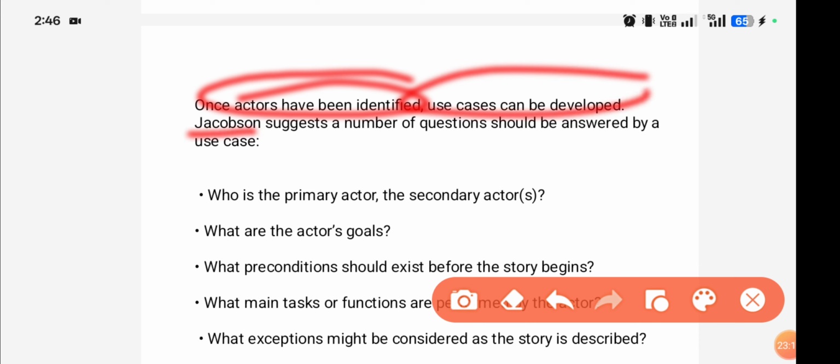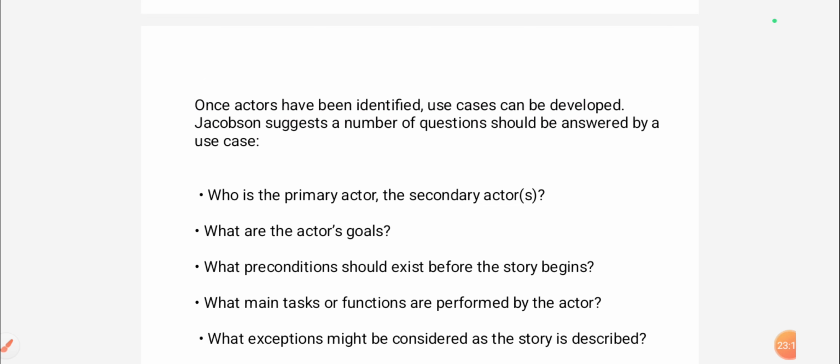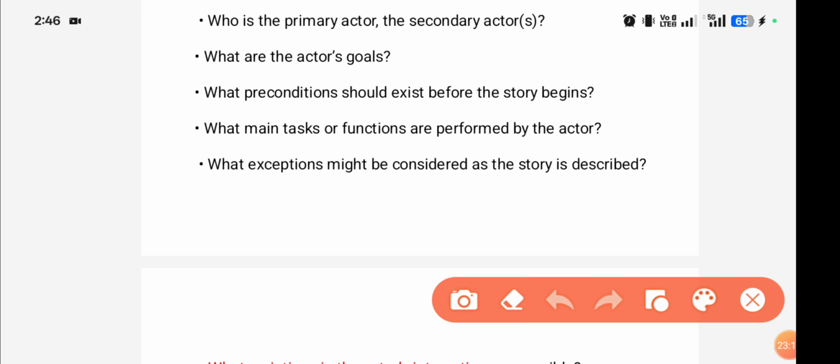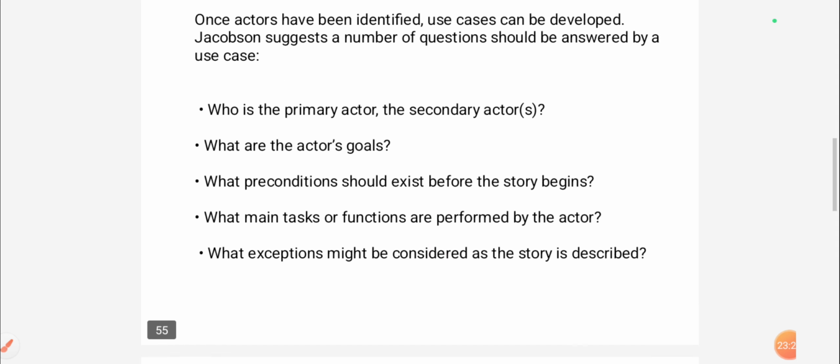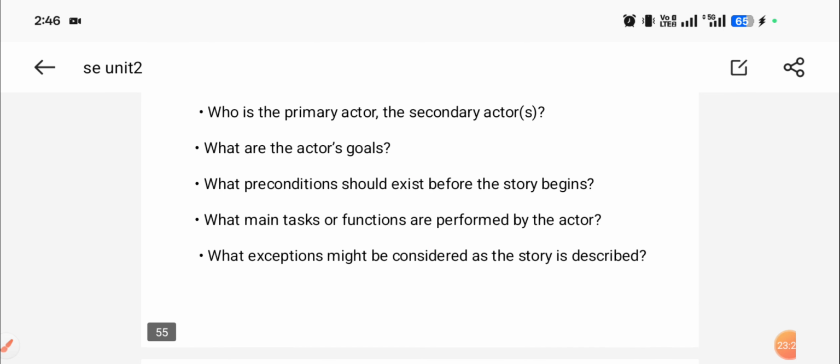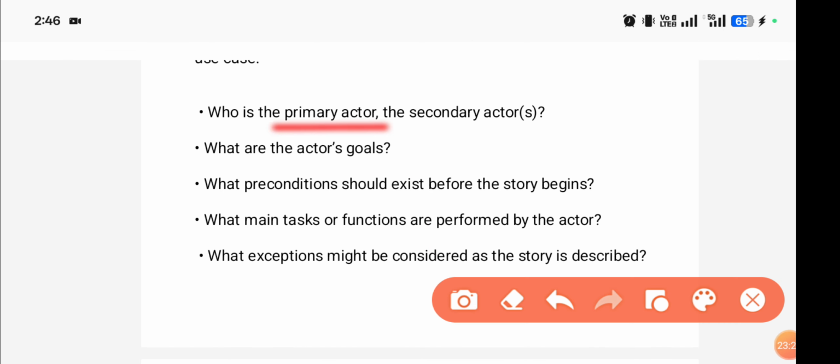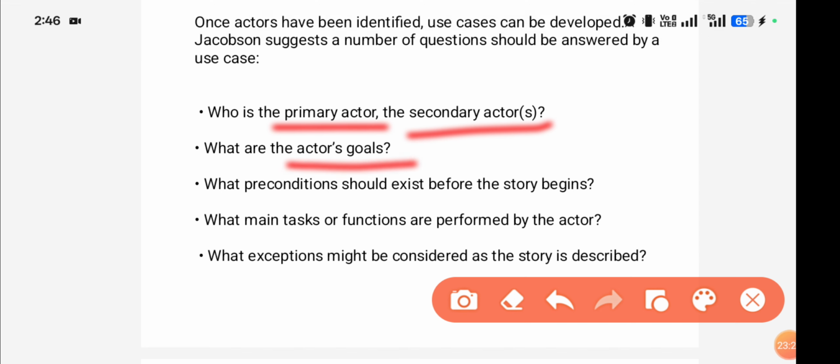Jacobson suggests a number of questions that should be answered by a use case. Who is the primary actor? Who is the secondary actor? What are the actor's goals?